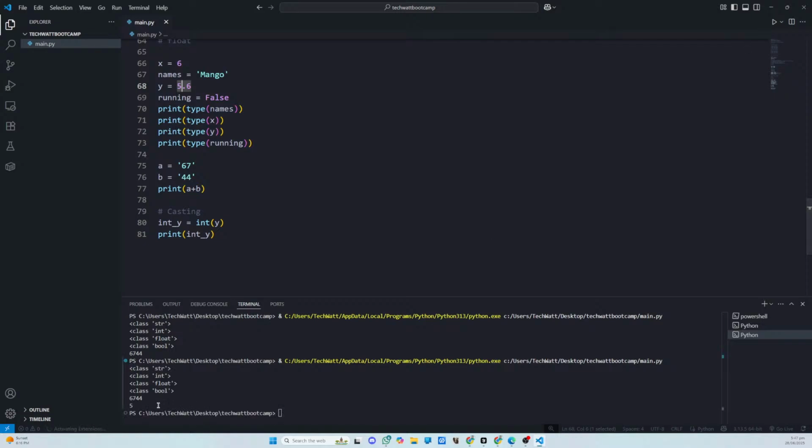When we run it, you can see we have gotten 5 right here. In a normal sense you would think this is 6, so it should round to something like 6, but no, Python just takes this number and leaves everything after the decimal point. So that's what happened here by just converting this data type to another.